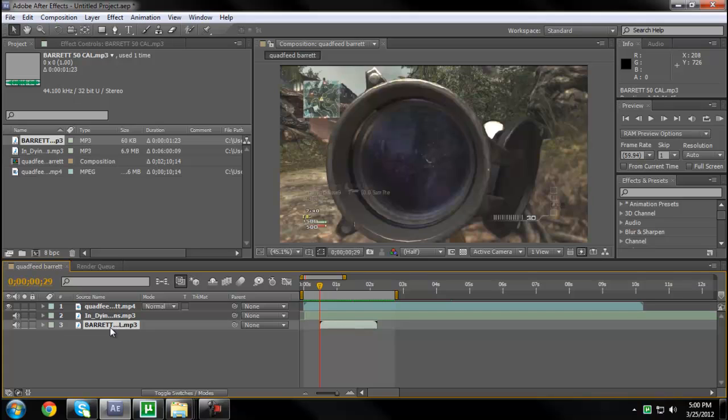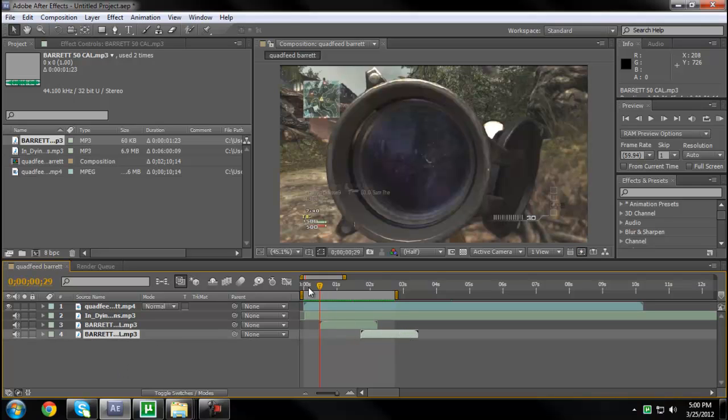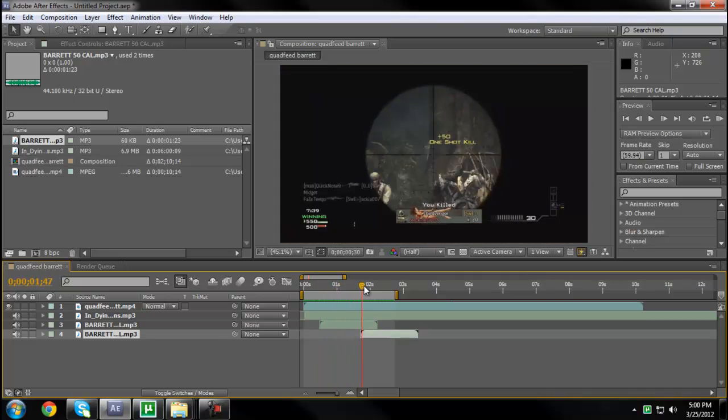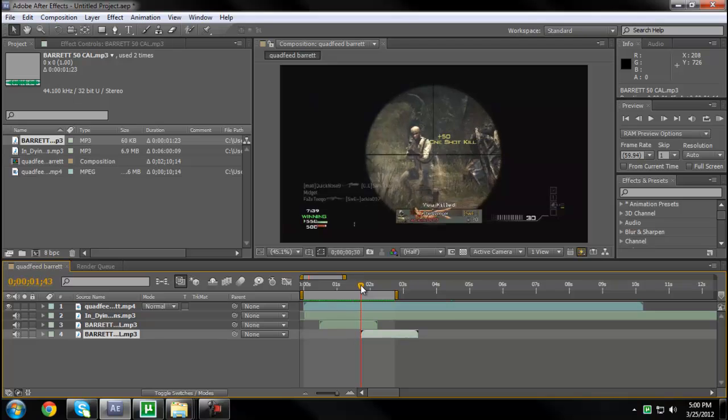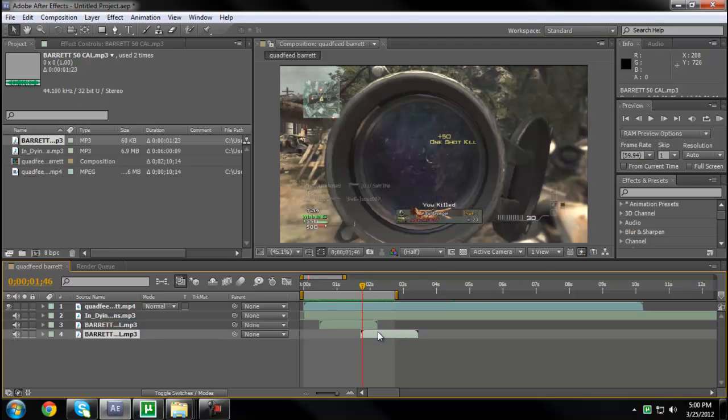So we're going to click on our Barrett 50 cal. We're going to hold Control on our keyboard and click C, in case you didn't know how to do that. And then we're going to click Control V, and it's going to make another one. So now we're going to want to go through our clip and look where our next shot is. So that's our first shot, and the next one's right here. So it might be synced.